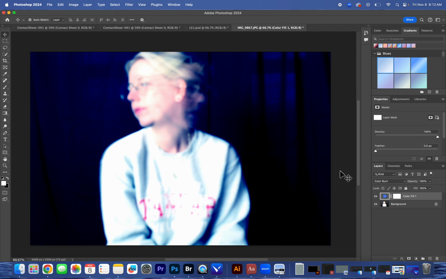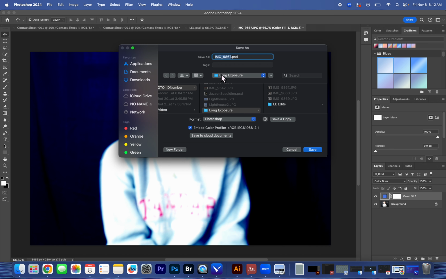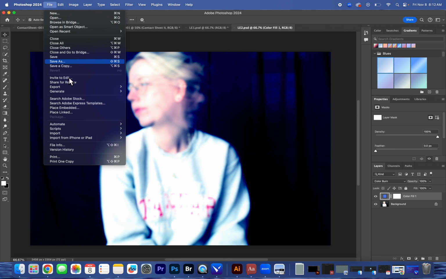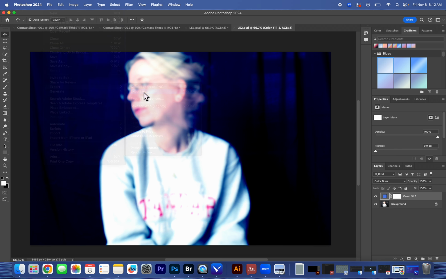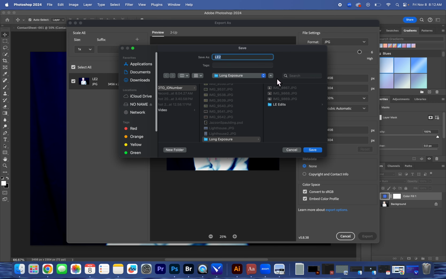And then that's all you're doing for this photo as well. So I'm going to go ahead and do the same things. Save as, this can be my LE2. Make sure I'm saving that. I can now put it in my LE edits photo folder. So I'm gonna go ahead and save that there. And then as always, that was my PSD. Now I need to export as a JPEG. All right, and just make sure that that's going in the right place.